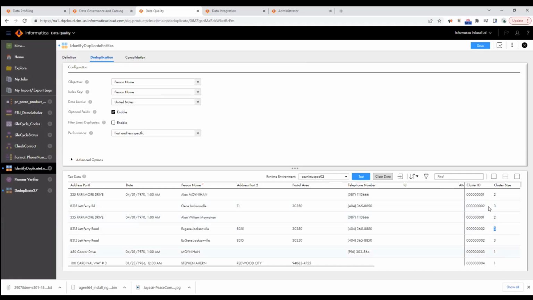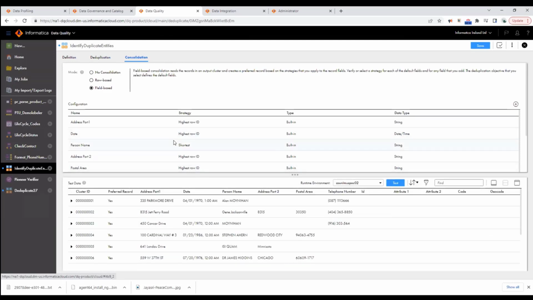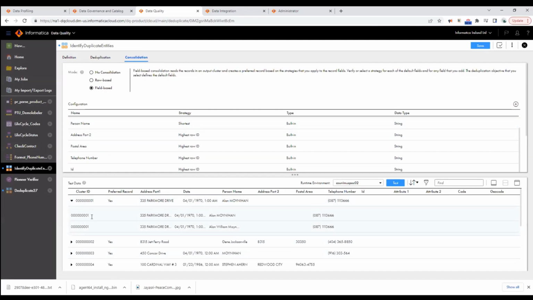And now I can use my consolidation process to consolidate the data. I've already applied some field-based consolidation logic. Based on the duplicate records identified, I'm building a master record. How am I building a master record? Using field-based consolidation techniques. So whenever I see person name, look for the shortest name and use that as the master record. For example, this is the person name here, Alan Moynan and Alan William Moynan. Because this is the shortest, that has been used, because that is what the field-based logic has been defined to do.